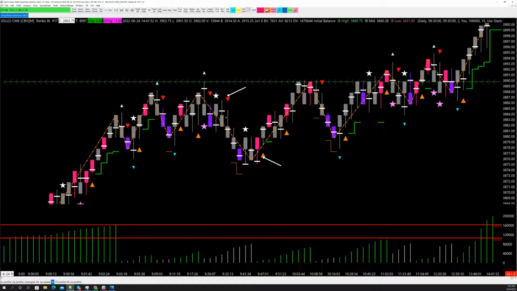So this plots immediately upon completion of the bar. So obviously if the bar doesn't complete, the triangle can disappear. But once the bar prints, that triangle prints. It doesn't unprint itself. So that's true for the red and the orange triangle.